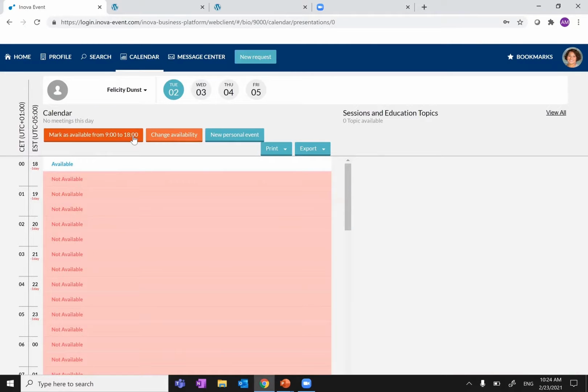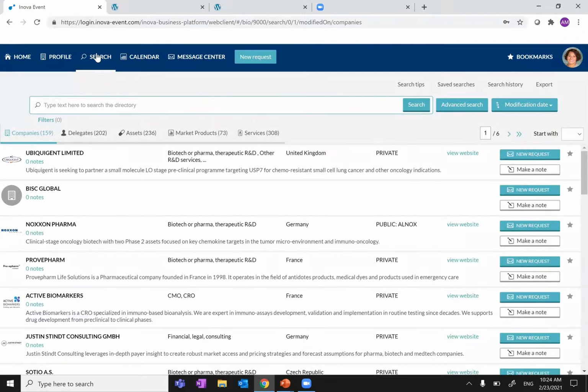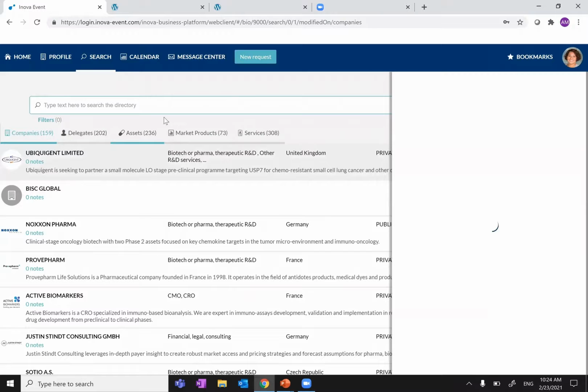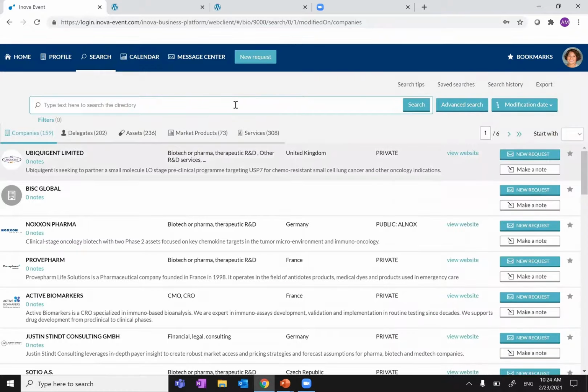Okay, so once your calendar is up to date and your profiles are ready, you are ready to search for companies to meet with. And that is done here under Search. Now, when you click Search and you come to this page, you're going to see everything on the system. So you're going to see all the companies that are registered, all of their delegates, and all of the assets, market products, and services. And obviously, you don't want to spend all day scrolling through this list. So what you'll need to do is to search to find something more specific.